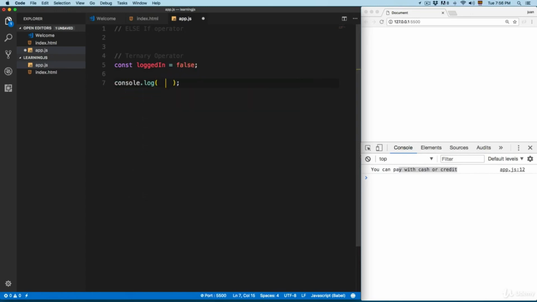And right here we're going to check this variable, logged in, if it is equal to true. And this is going to be like an if statement, but it's going to be in one line. So we're going to add the question mark, and here we're going to add "the user is logged in." Then we're going to add the colon, and this is going to be like an else statement: "not logged in. Please log in."